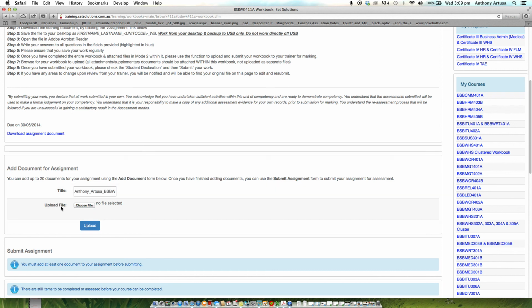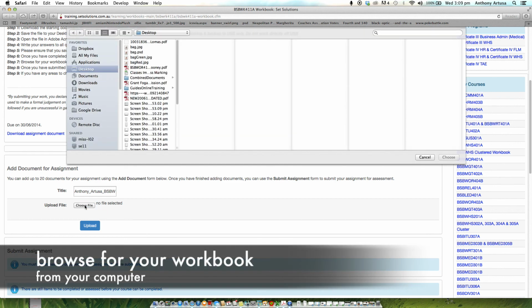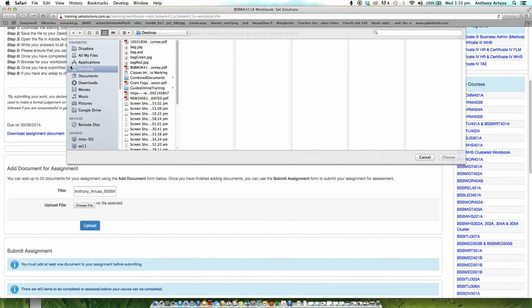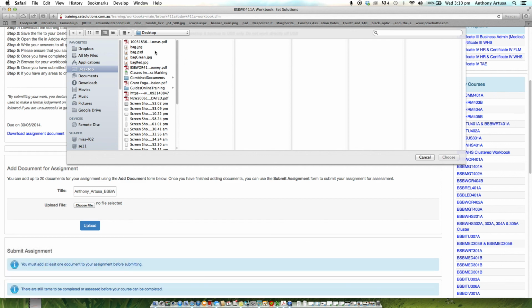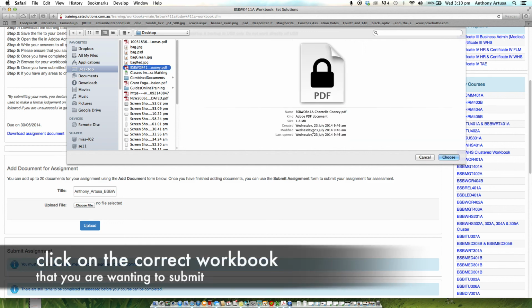You then need to upload your file. You'll need to browse for your file by clicking the button below and it will open up a chance for you to find your file on your computer. Your file should be saved in your downloads folder or on your desktop, wherever you're working off, but do not upload it directly from your USB. Like everything else, save it to the desktop and upload it from there, just to be safe. For this example, I'm going to choose this workbook, pretending it's the correct one, but make sure you do click the correct workbook for the right unit.